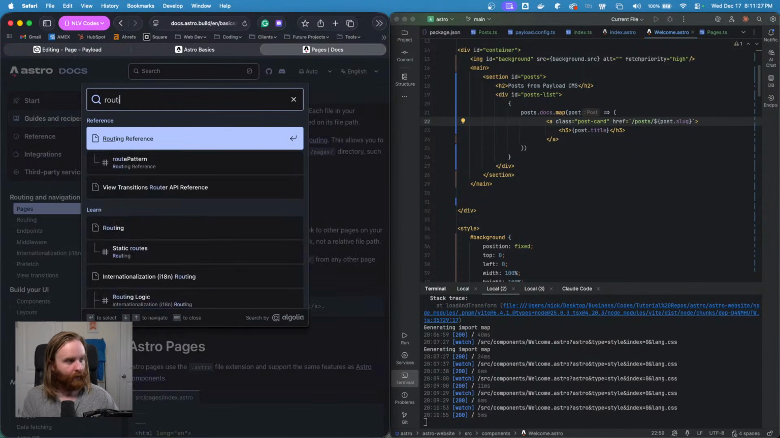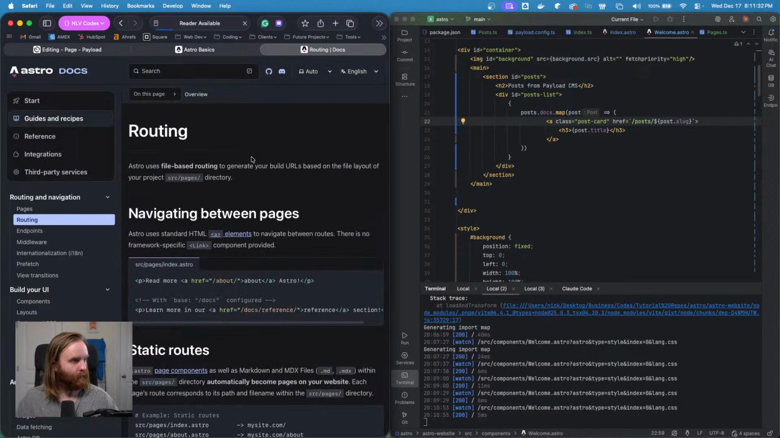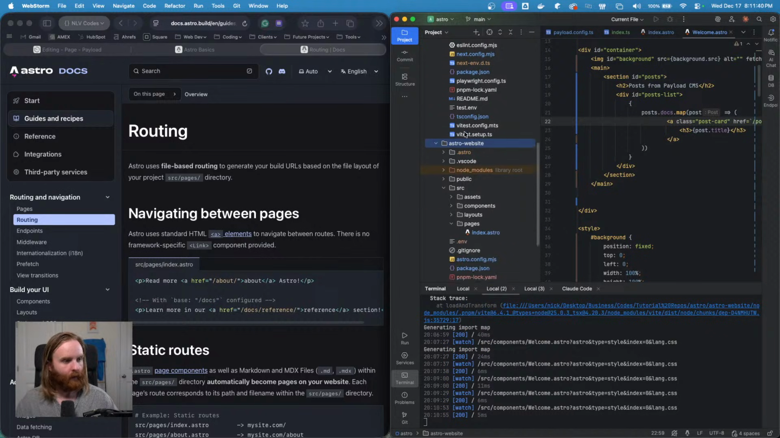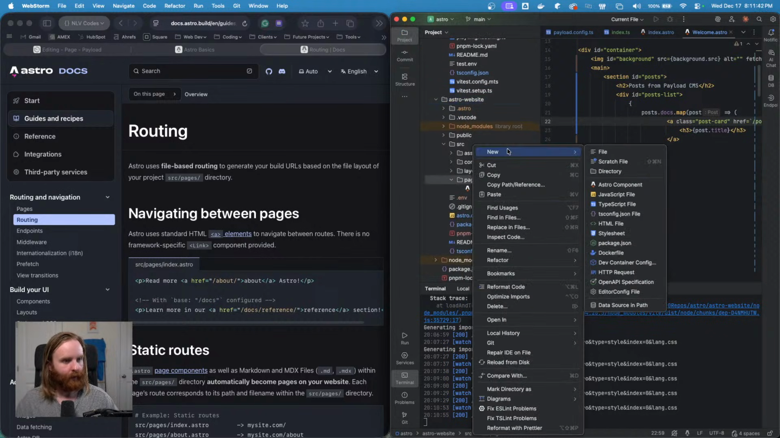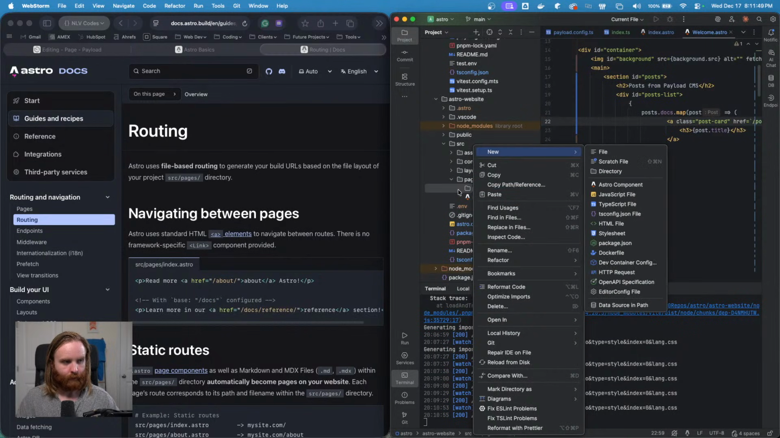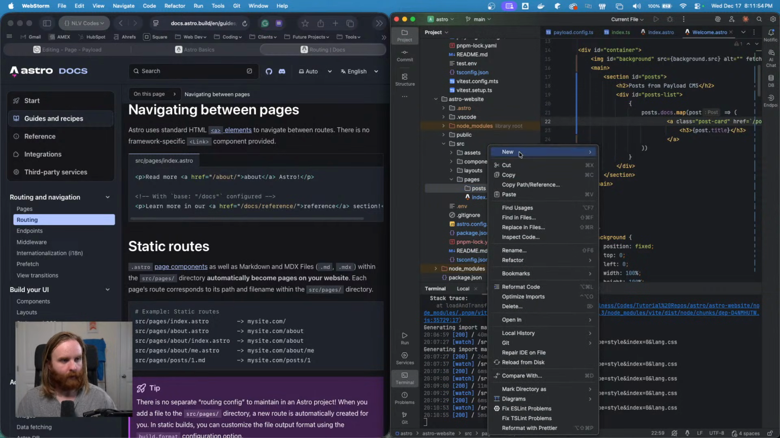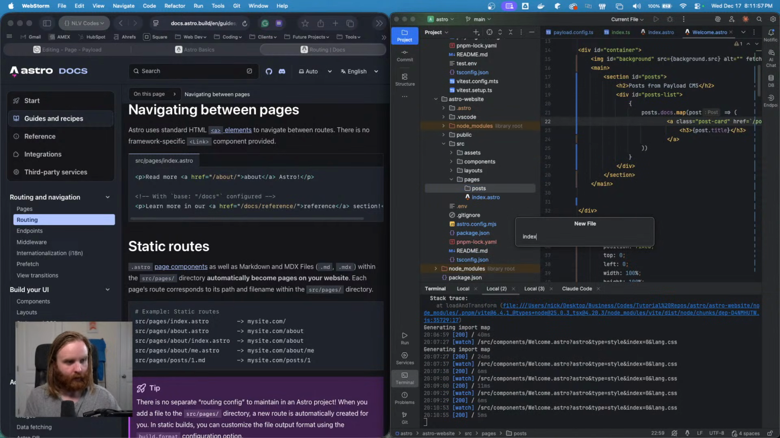So now I want to look up routing. So that then, thank you. So I should be able to go into pages, add a directory, and call it posts, I assume. Then within posts, well, let's wait. Yep, no, that's right. And then we can do a new file called index.astro.